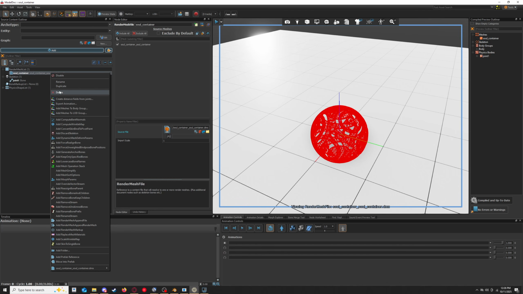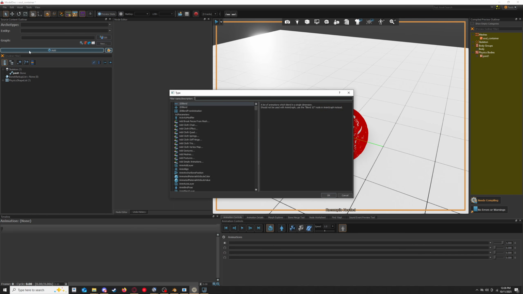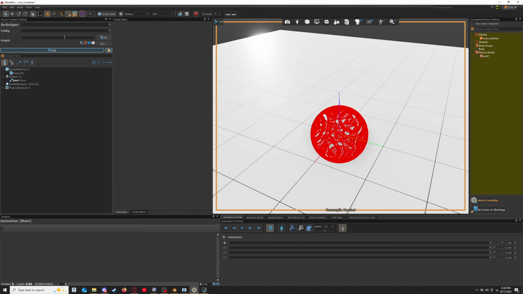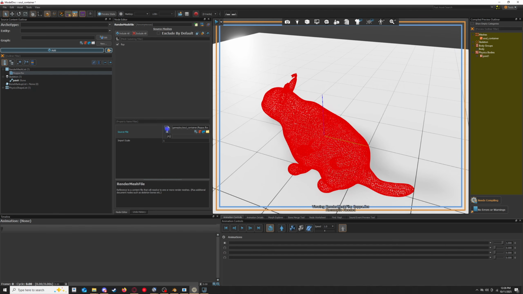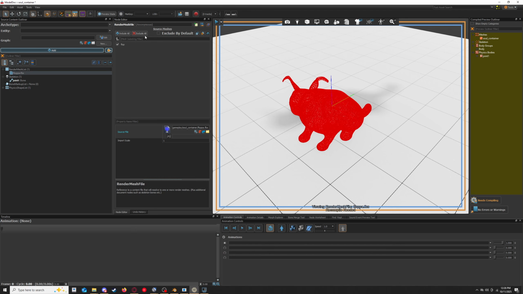Now delete the existing mesh. Then come up here, hit add, mesh, add meshes. And you'll want to double click on the FBX we've just created. Now you'll see the container. You'll see your mesh, I should say, in red. Come up here to render mesh file, paste soul container.